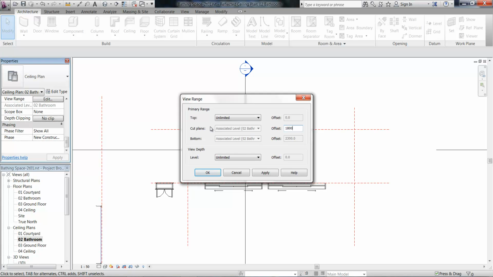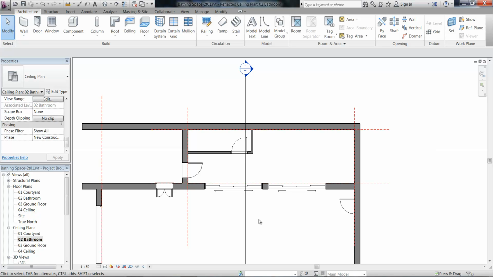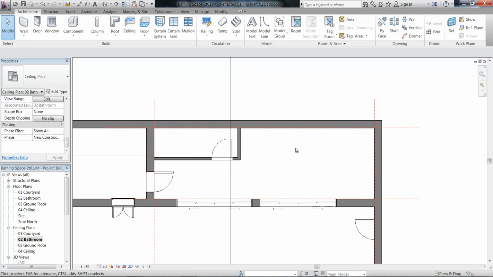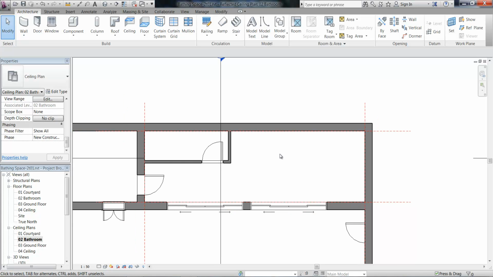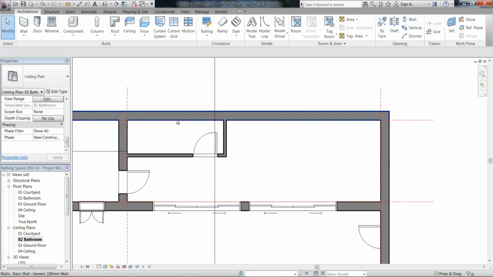And if you have trouble with your ceiling plans, that's a good general setting for them, just to make them work. So clicking OK there, you can see now that all the walls come up, and in a moment when I make the ceiling, it'll come up as well. And so that's the first thing you need to know. To be able to make a ceiling, you need to have a ceiling plan that works.